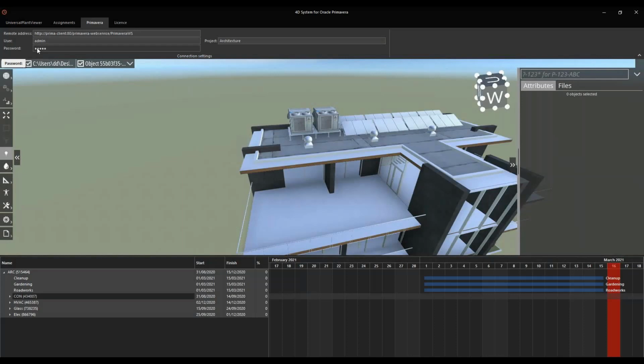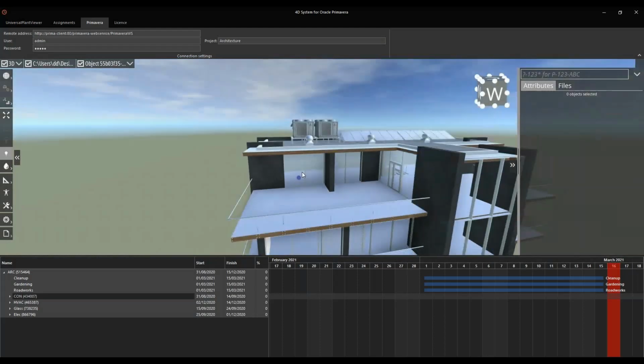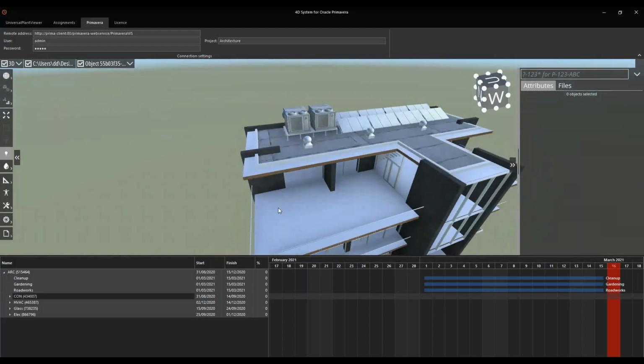And for UniversalPlantViewer, you need to install the UPV API, because that's the way we talk to the viewer in here. And of course, you need to have the viewer. So basically place the exe next to 4D system, or 4D system next to the exe file, and then it will find this viewer automatically and connect to it via the API, as far as the license key for the API is available.